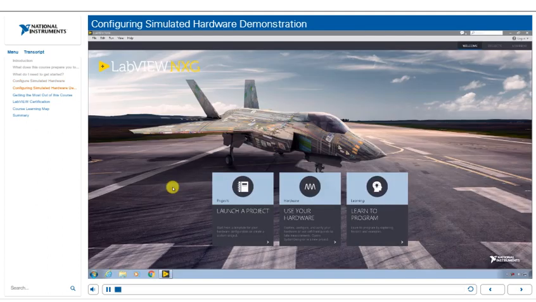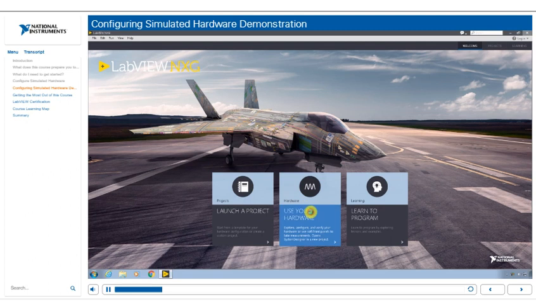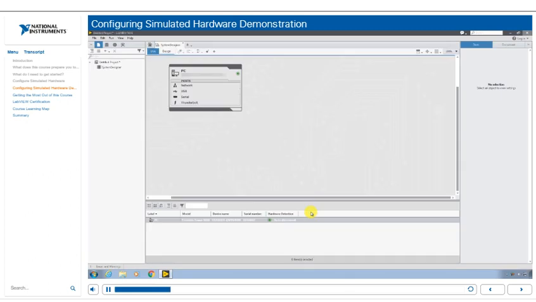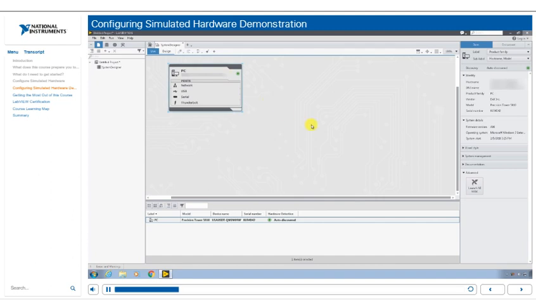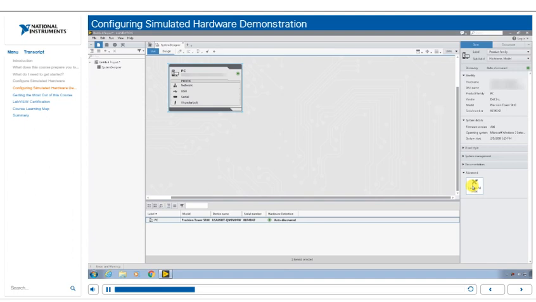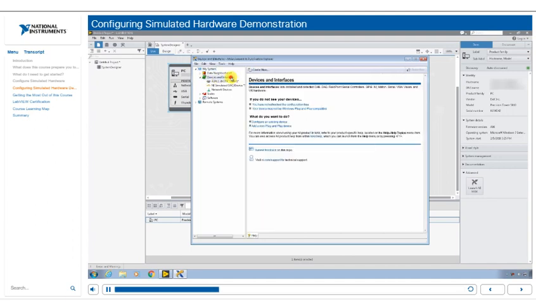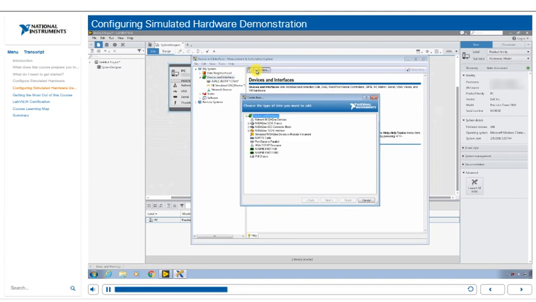In this demonstration, we'll walk through the process of configuring the simulated hardware required to complete the course exercises. From the Start menu, open LabVIEW NXG, and select Use Your Hardware. This displays the System Designer. Select your PC in the System Designer LabVIEW workspace and click the Launch NI MAX button in the Item tab. In NI MAX, expand the Devices and Interfaces item. Then click Devices and Interfaces and click the Create New button. In the Create New dialog box, select Simulated NI DAQmx device and click Finish.